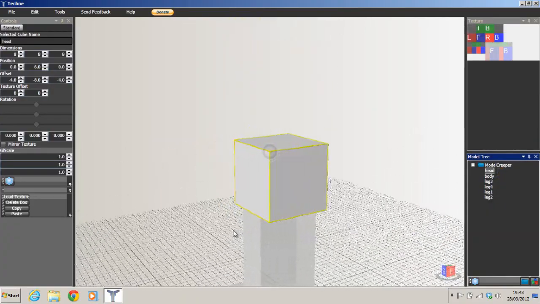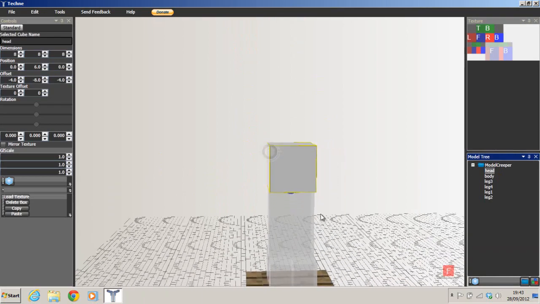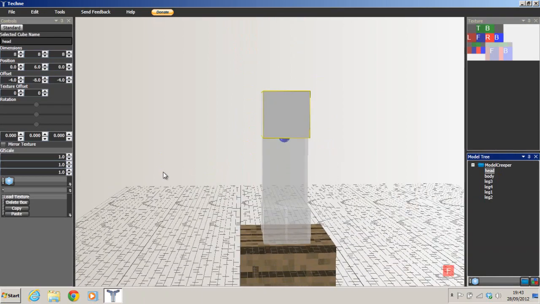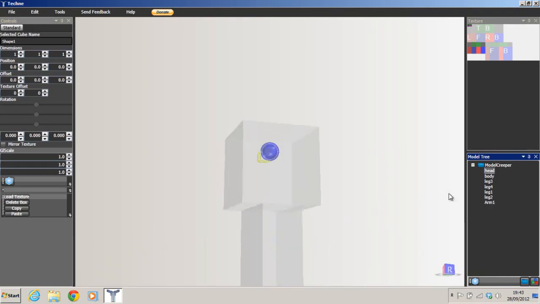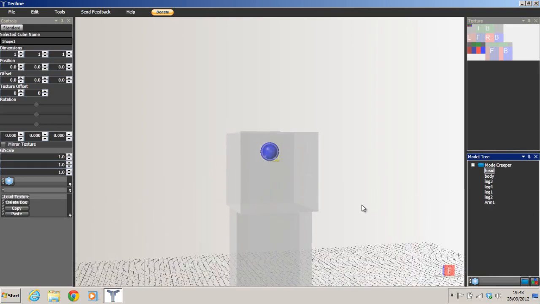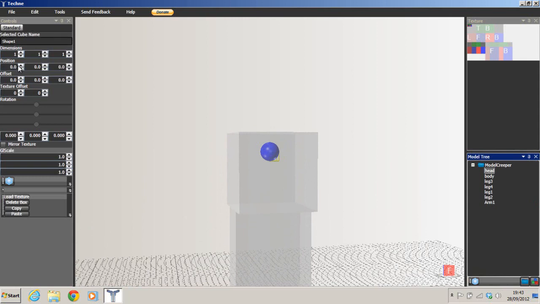In order to create a new body part, let's just get a nice view. We click on the cube down here. If we click that, it creates shape 1, and I'm just going to call that arm 1. And basically it's in the middle of his head at the moment, which isn't really what we want. So there's these 3 position things, X, Y, and Z.